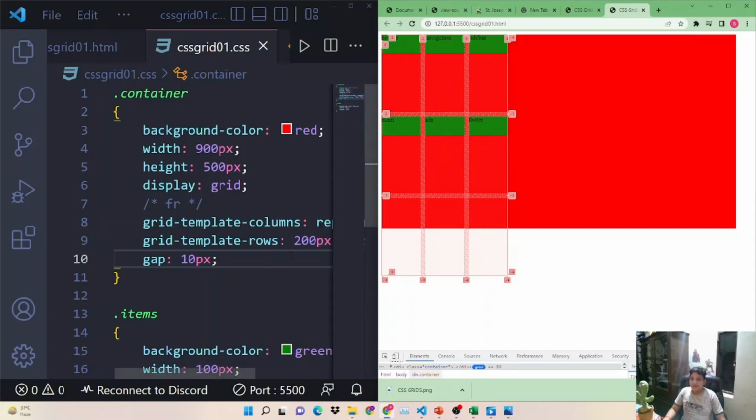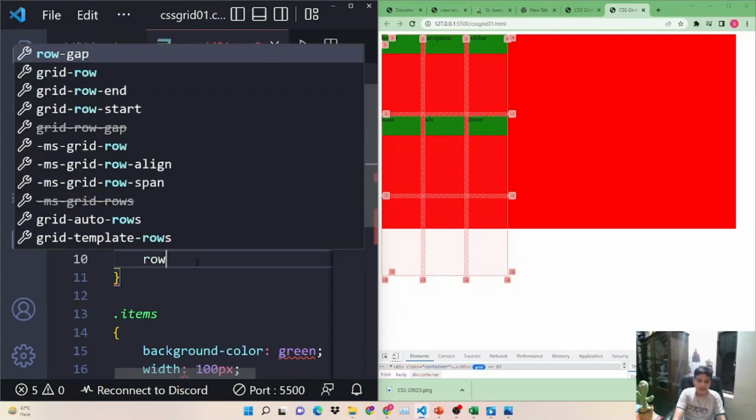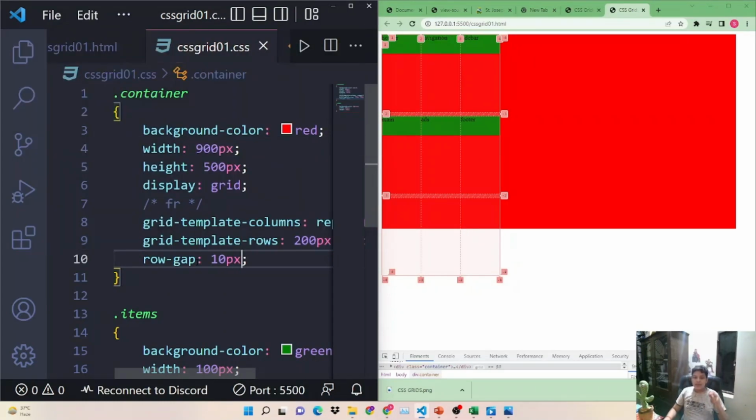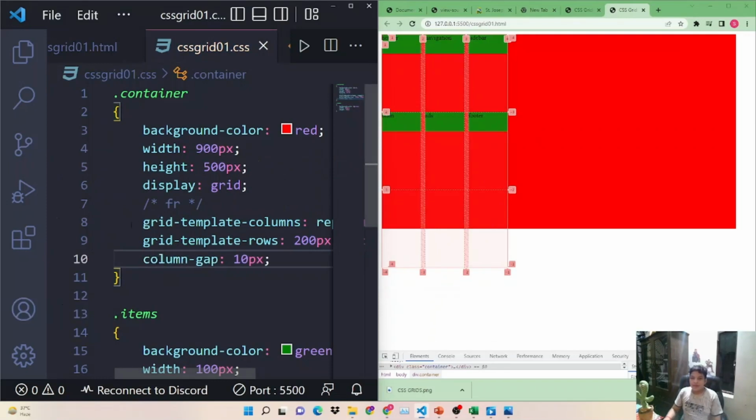So I hope you understood, and this gap function works in all the four corners. To specify mainly the two corners, I will write row gap, and let's say 10 pixels. Whenever I write row gap, it will give gaps in between the rows. This is our first row, this is our second row, and in between these rows it will give a gap of 10 pixels.